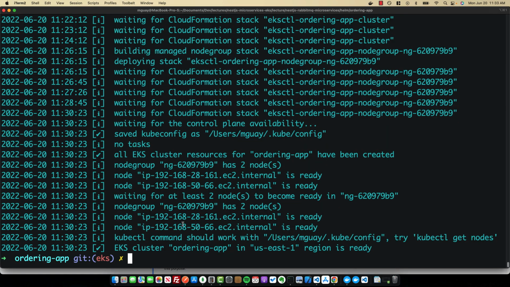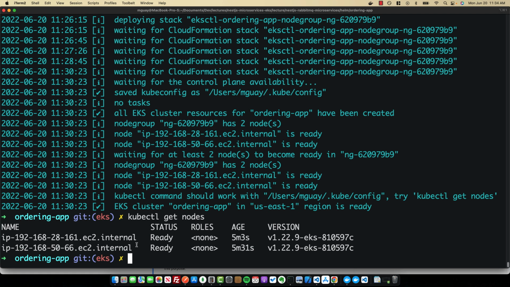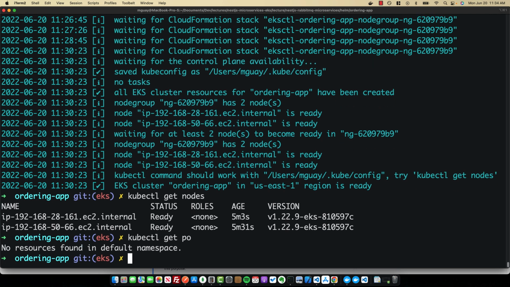So after our EKS cluster has been created, you should see that we are able to run kubectl get nodes. And we can see we have two nodes provisioned for us by EKS. And we can run kubectl get pods to see that we have no pods currently running. So the great thing about our Helm installation is that Helm allows us to install the same project in any Kubernetes cluster. So we did it locally, and now we can simply do it in EKS with one command.